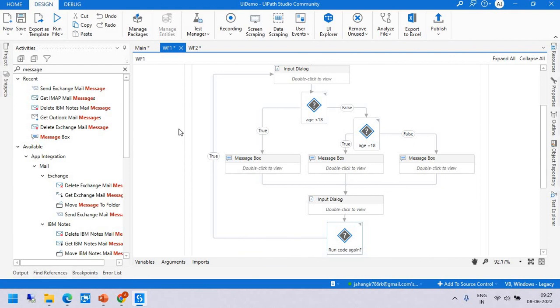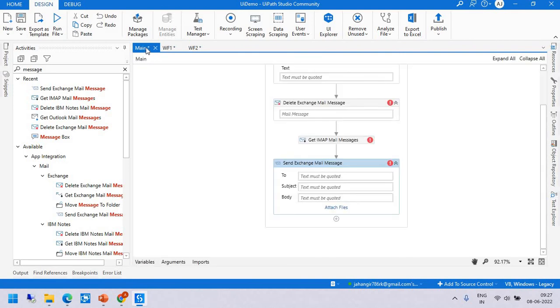Sir, your question was, from tomorrow which activity will we use a lot: sequence, flowchart, or state machine? The answer is sequence only. Sequence will give you more elaborate details of the activities. Flowchart will not give you that.